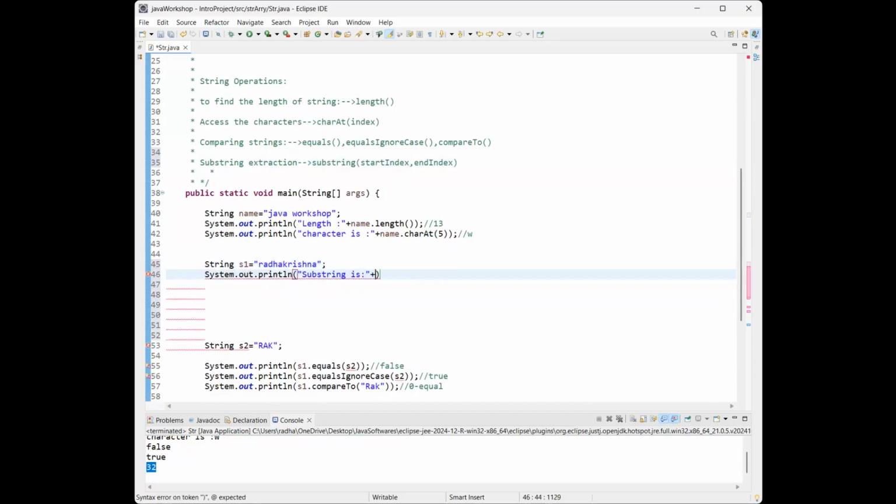is, here I have S1, right? What method do you have to use? To use a method, you simply click on the full stop. So here you will get all the methods. To extract a substring from any string, you need to use the substring method. You see here, we have from starting index. So here you need to give the starting index.